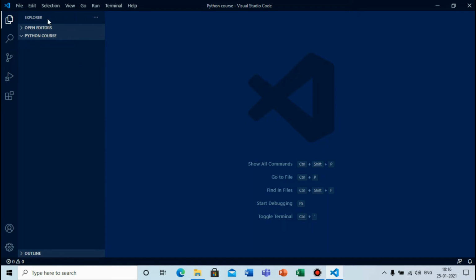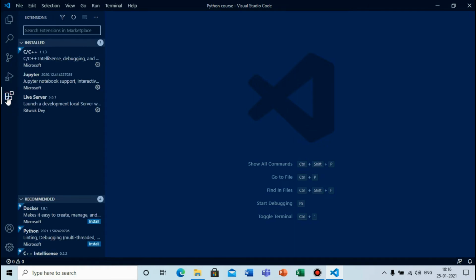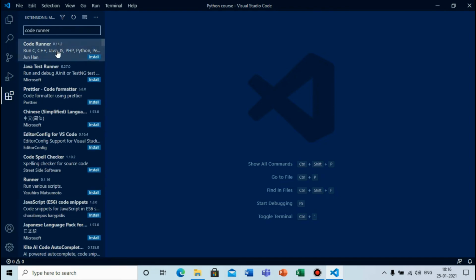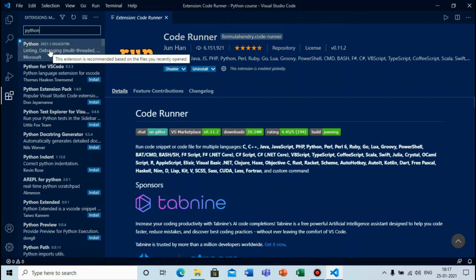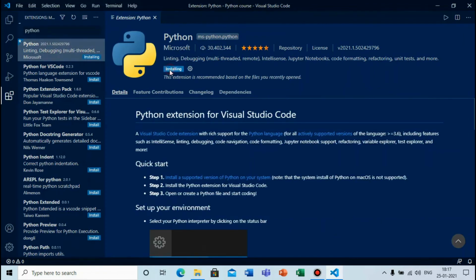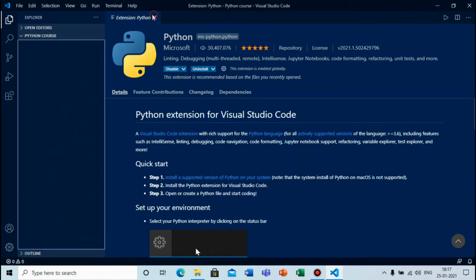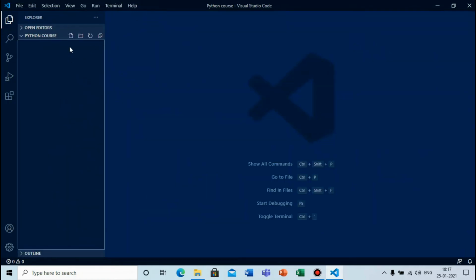First, go to the Extensions tab and search for Code Runner. It is the extension which will help us run a Python program on this computer. Click install and Code Runner will be installed. The second thing to install is Python, the first one by Microsoft. By installing this Python extension, it will provide us IntelliSense, which means whatever we write, it will give us prompts beforehand.